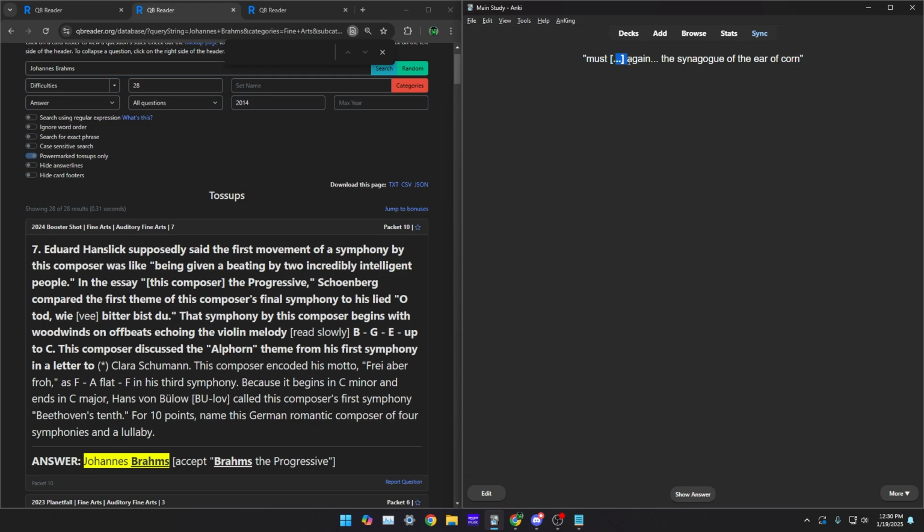But this is called a cloze deletion. You basically figure out what the answer will be here, and you can put that throughout the question whenever you make it. So this should be "must enter again the synagogue of the ear of corn." I'm trying to remember what poem that is. I think that's "A Refusal to Mourn the Death, by Fire, of a Child in London" by Dylan Thomas. Yeah, so that one I got right. And then you see at the bottom, this is how you rate how easily you got the question. This one, I obviously knew it, and I didn't have any difficulty, so I'm just going to say easy.